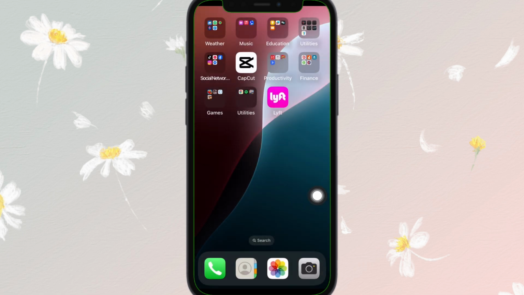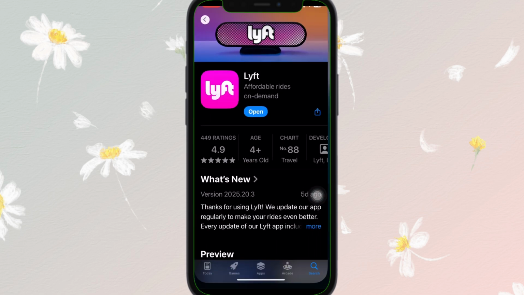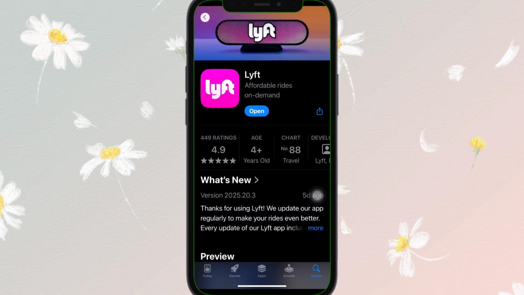And next step is simply updating the app. Go to the App Store just like this and simply open the Lyft application just like this, and if there is the update version instead of open, simply update it. And that's it. This is how you can fix location issues on the Lyft app.